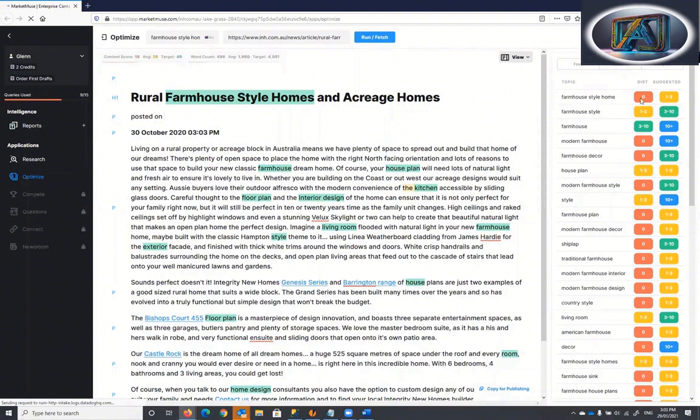And just to demonstrate how that works here. So farmhouse style home, that's our keyword there. It's actually telling us that we don't have that keyword in our article at all, anywhere. So we've got a 0, and it's suggesting that we at least put 1 to 2 of these keywords in. So we need to somehow put farmhouse style home into our article 1 to 2 times.